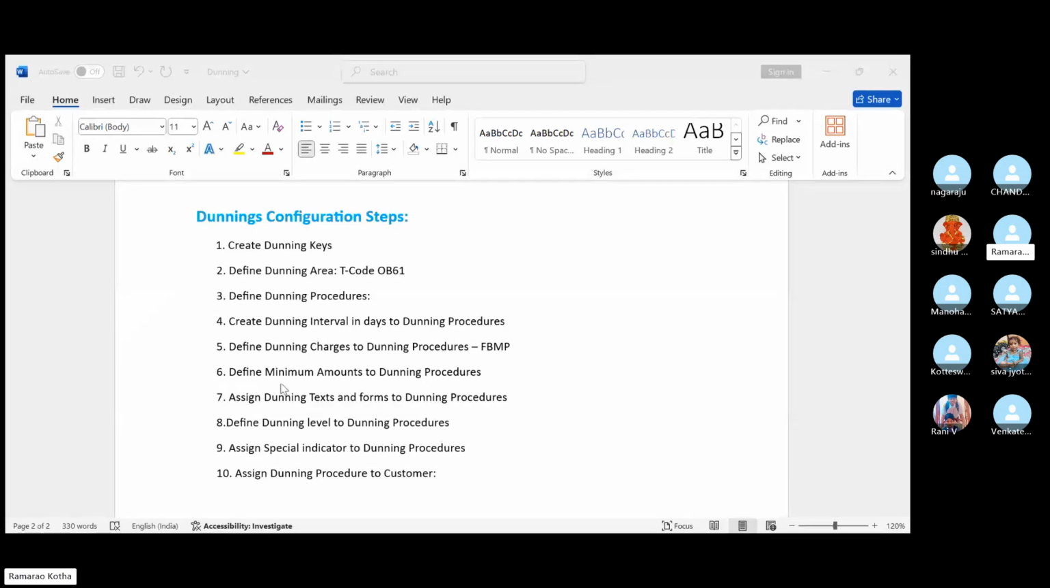Like this the dunning letter will come. The first dunning letter will look like this, and the second dunning letter will look like this. That is about dunning.